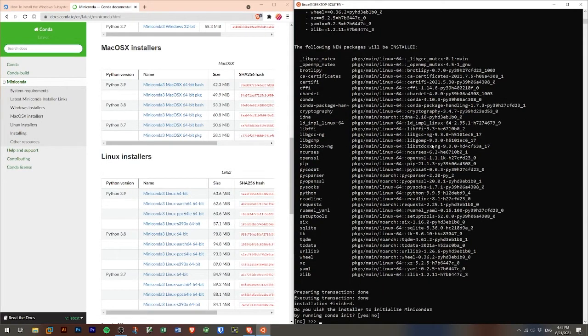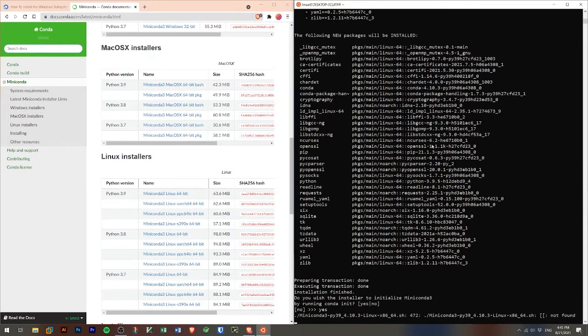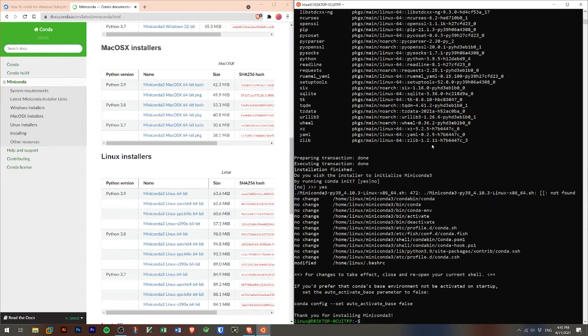So here we see that it's asking if we want to initialize, and we do, so we hit yes. And okay. It says modified bashrc, which is our initialization file. So whenever we open a new shell, we'll have conda ready to go. So as it says, for changes to take effect, close and reopen your current shell. So we will do that.